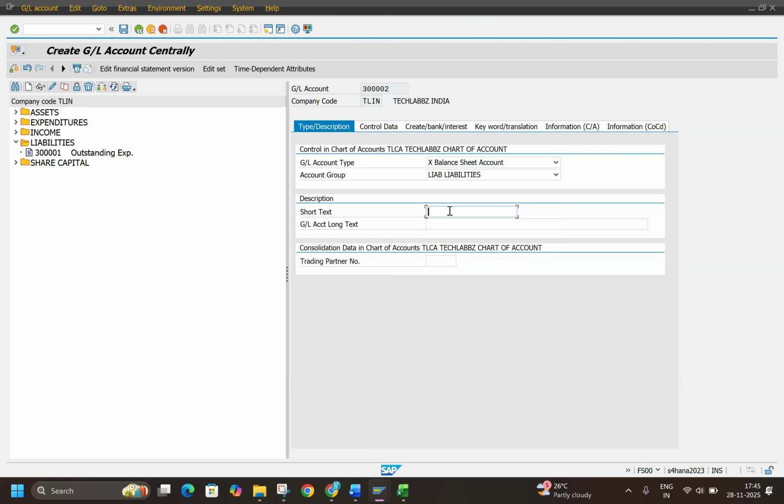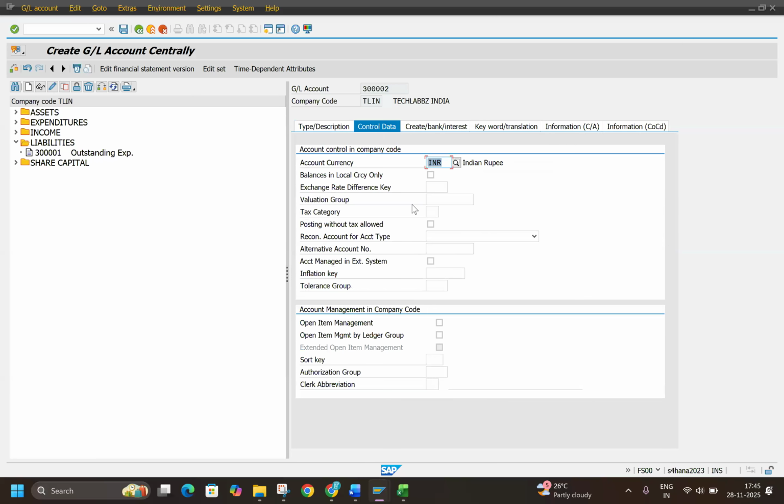Here I will create foreign supplier, for foreign supplier. So I'm giving the name. Then go to control data. So this is very important. See here, recon GL account type. This is for vendor, no? See, we'll have to select vendor. This is very important. Go to create bank interest.